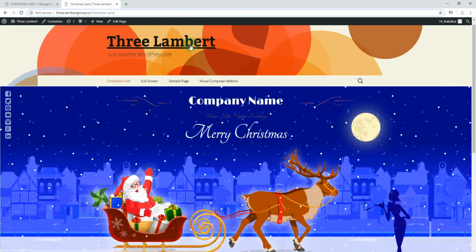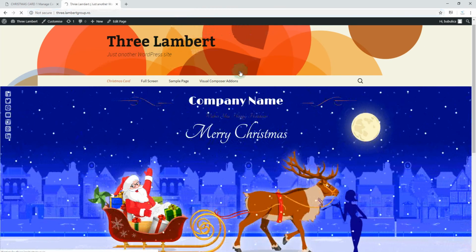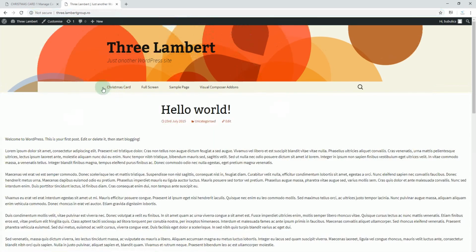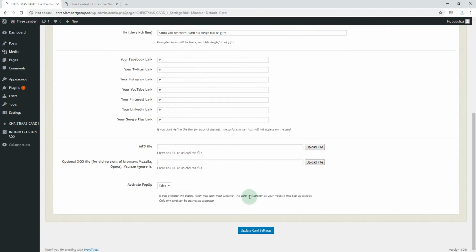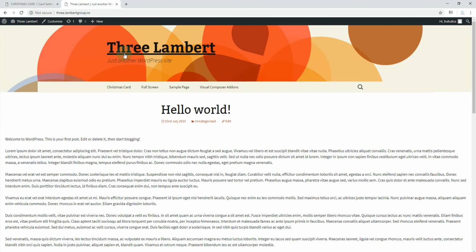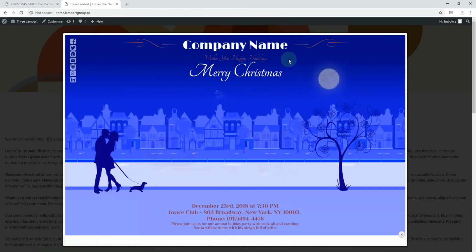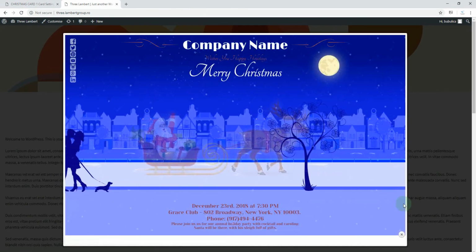Now to activate the pop-up, let's say when you visit any page of your website, a pop-up with the invitation will appear with the card. So we'll go to Card Settings and we'll set true for activate pop-up. Now update and refresh your page. The pop-up will appear with the card.